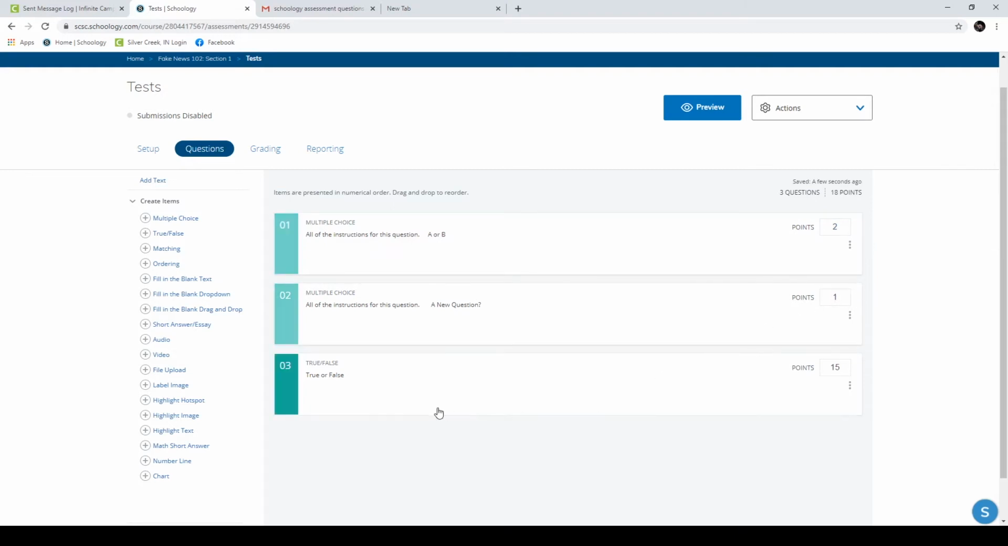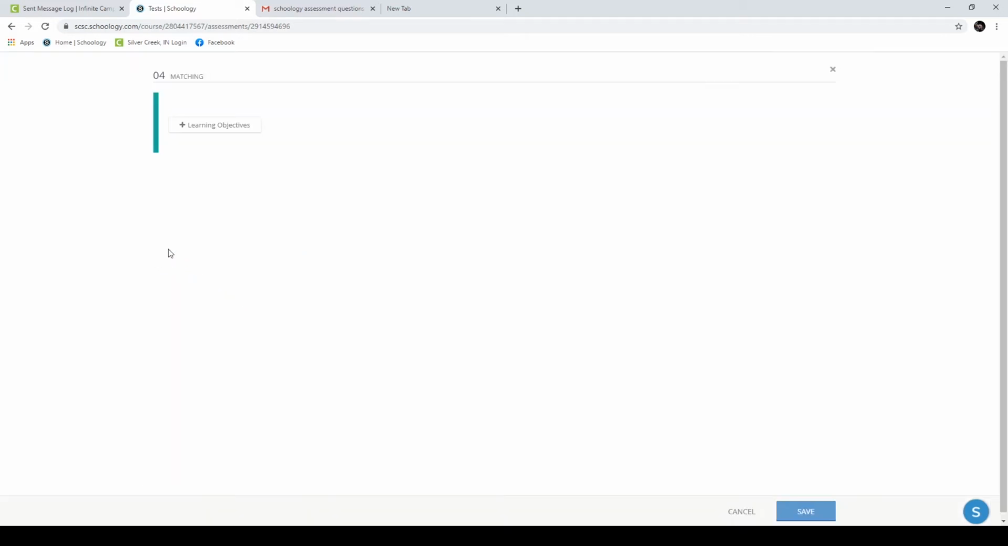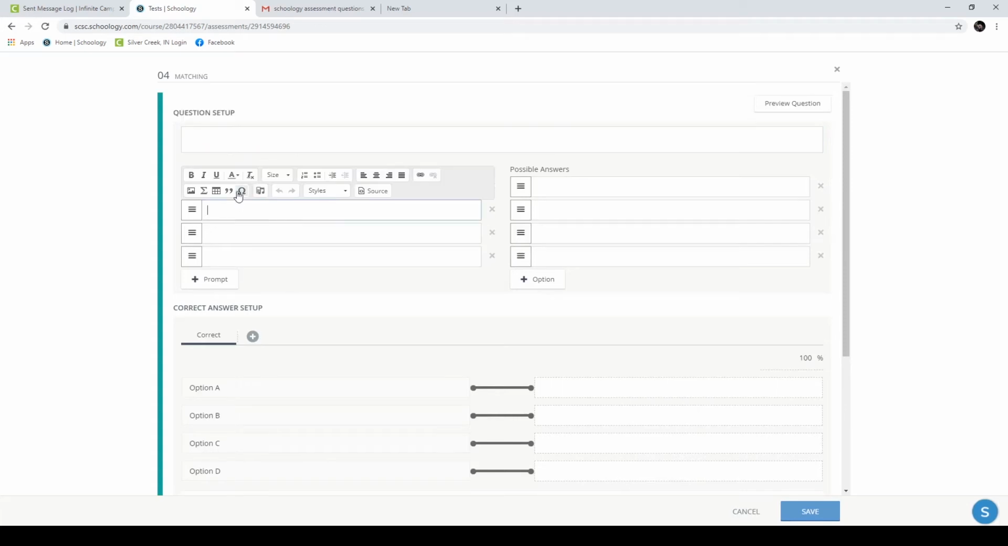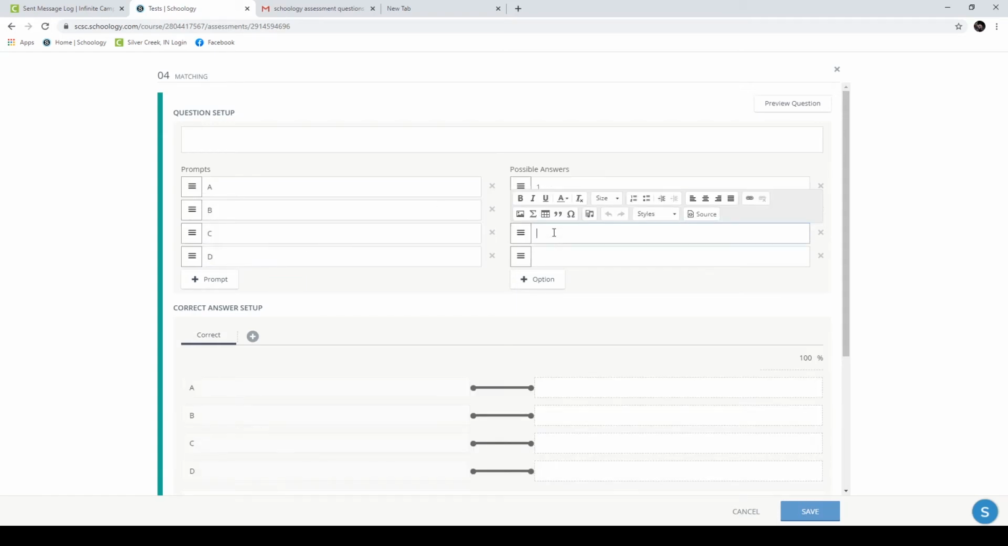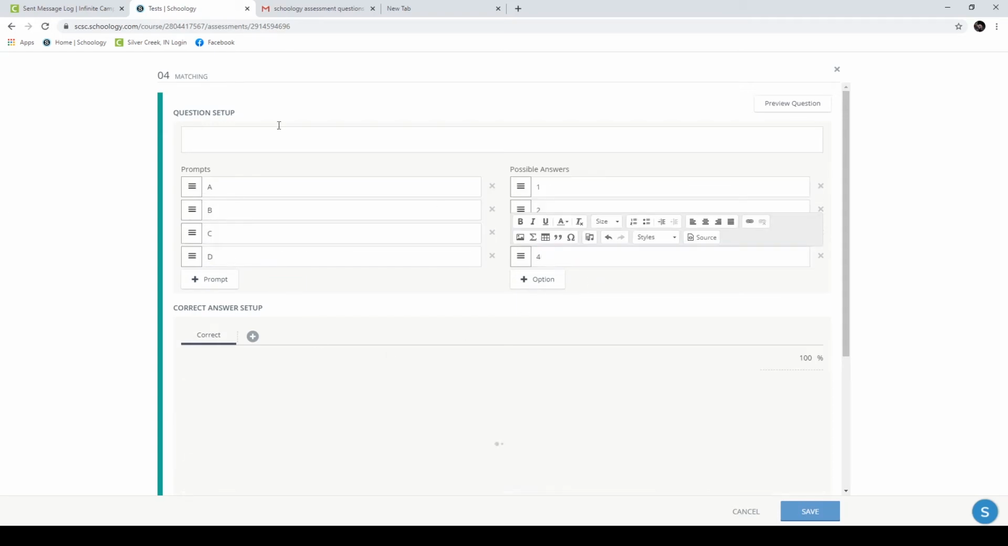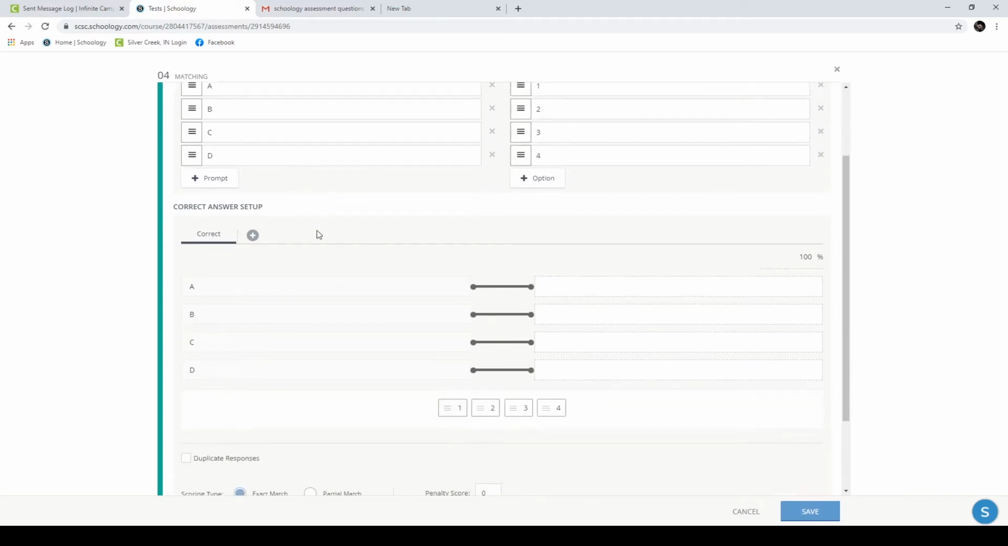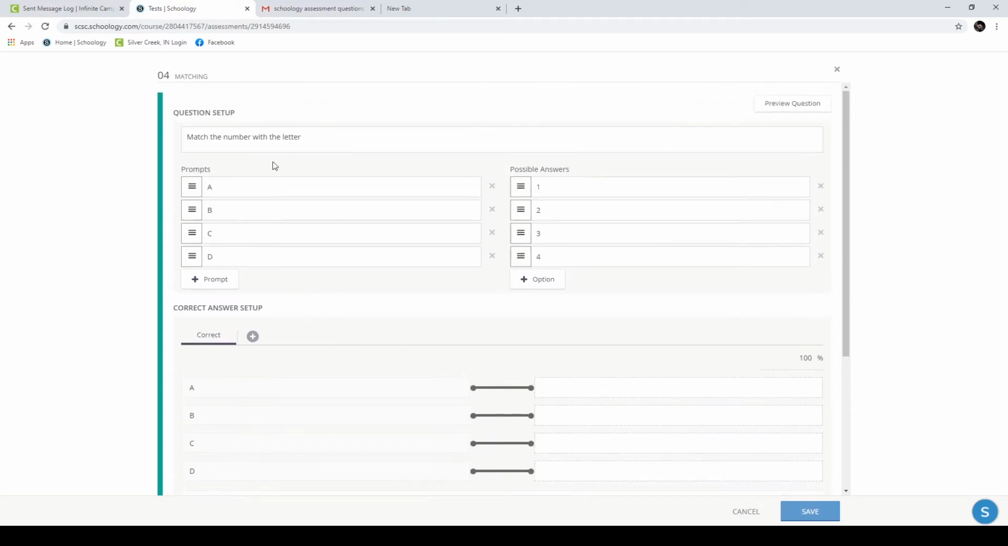Now, what if I have a multi-part question where I want each of the things to be worth something different? I'm going to create a matching question here, and I'll show you how you can do this. I'm just going to create quickly some matching things. Match the number with the letter. You can see that I've now created a simple matching question.